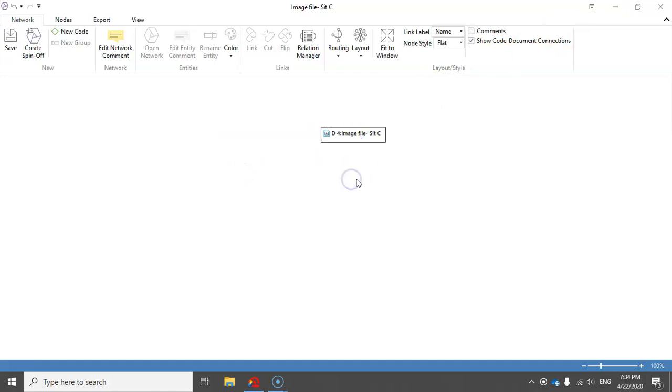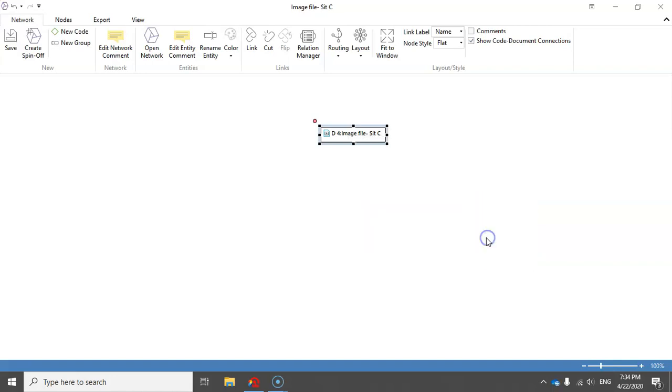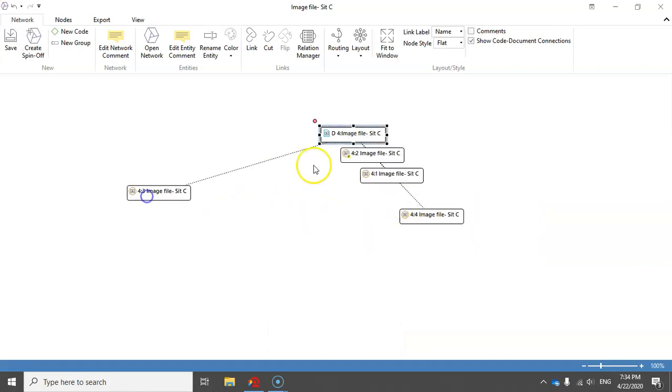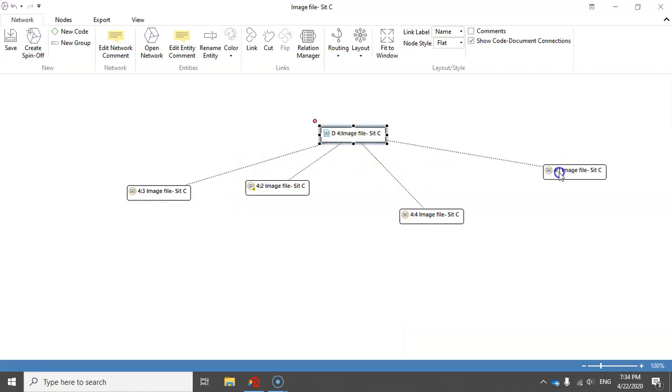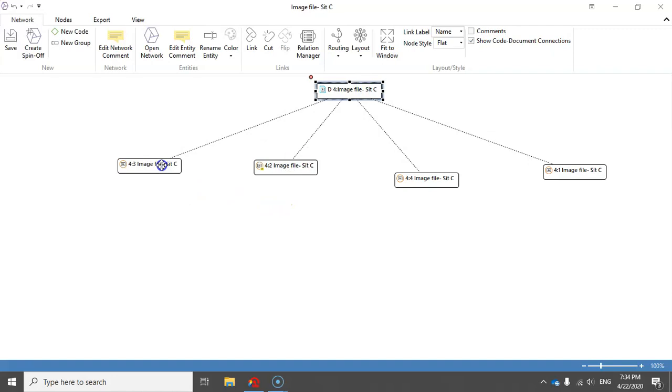Alright, I think the most important neighbors to be added to this network for this particular document should be the quotations within this document. So I just right click on this and then select add neighbors and then quotations. Now you can see that I have 4 quotations in this document.